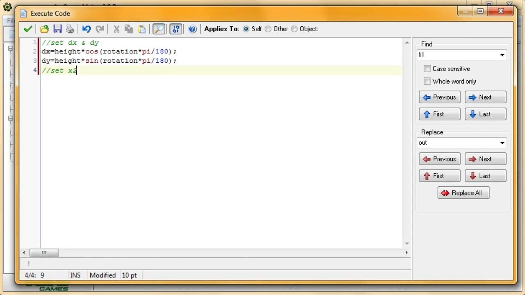Set x2 and y2, and this is going to represent the opposite corner. Okay, so I'll explain that in a second. So x2 is equal to x plus sprite width, and y2 is equal to y plus sprite height.